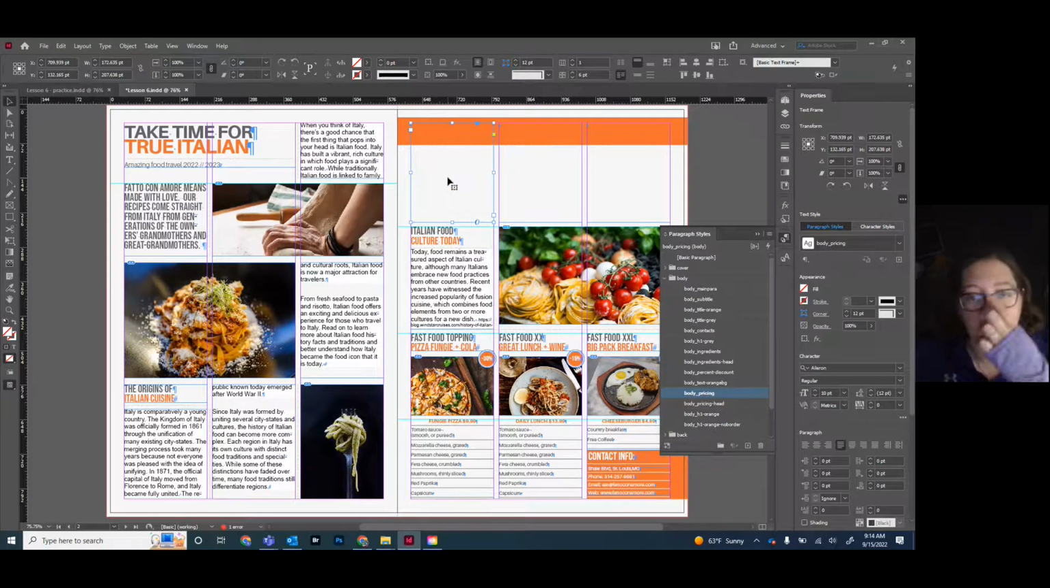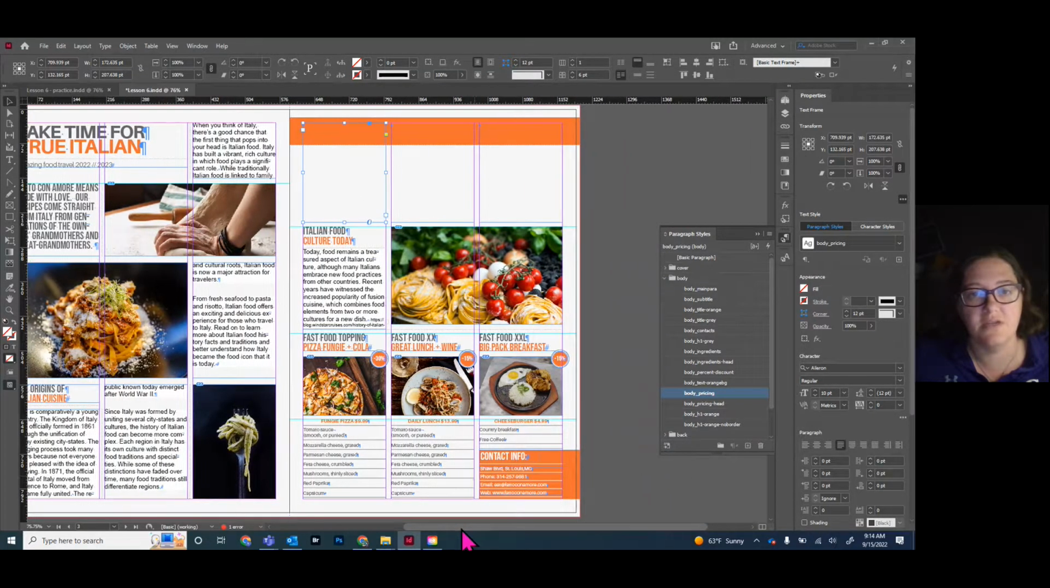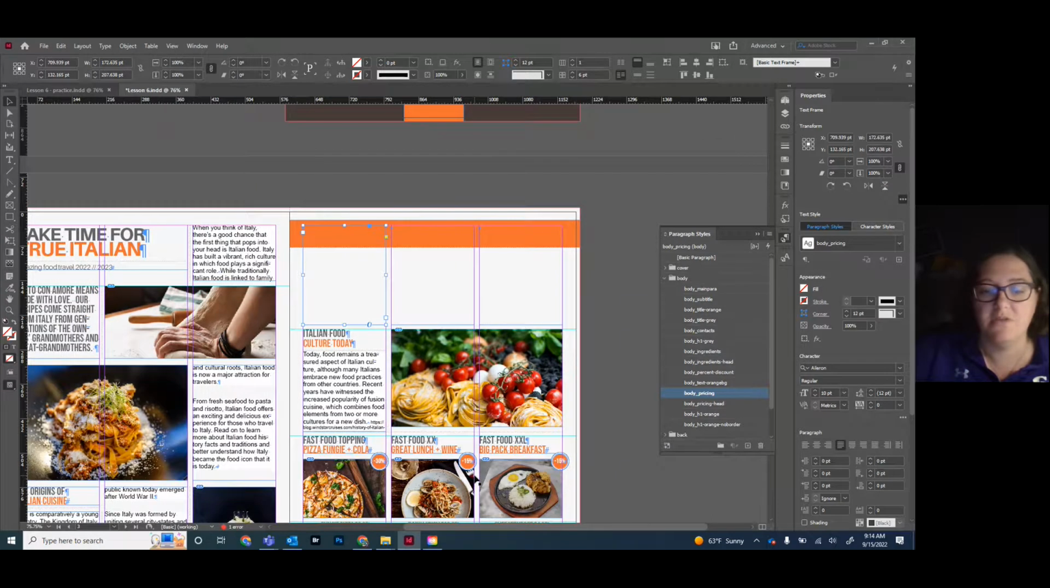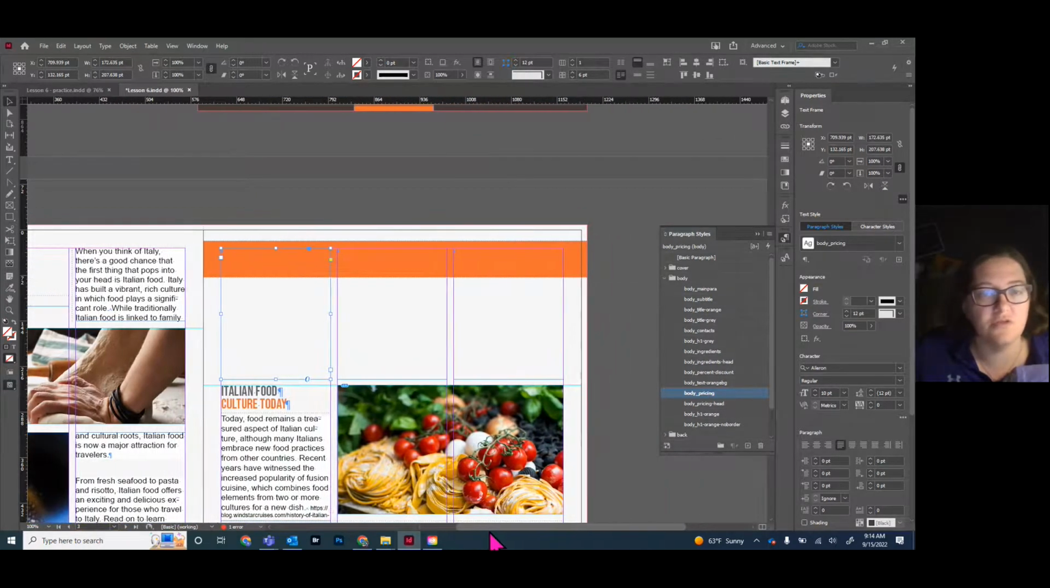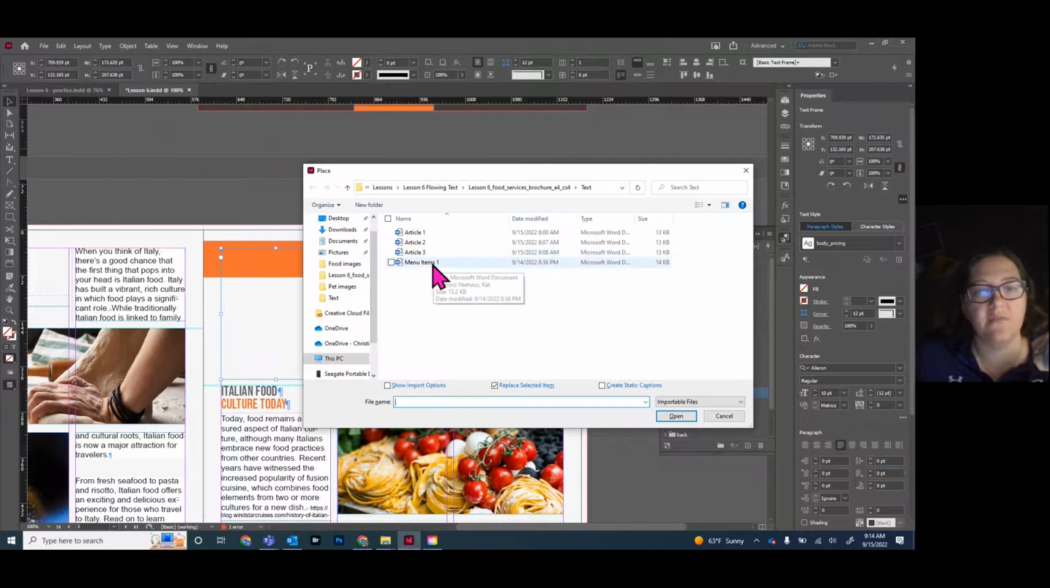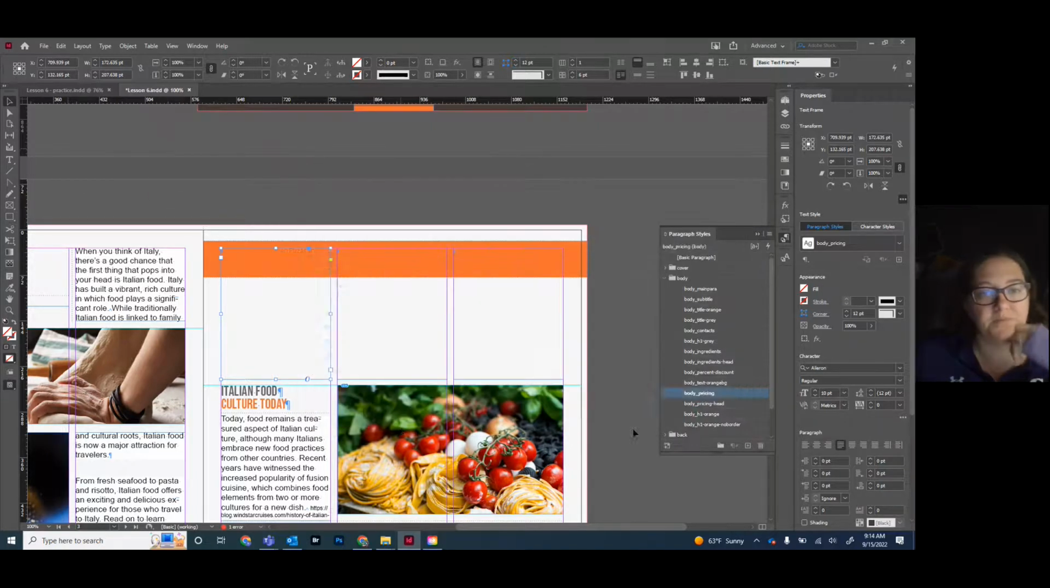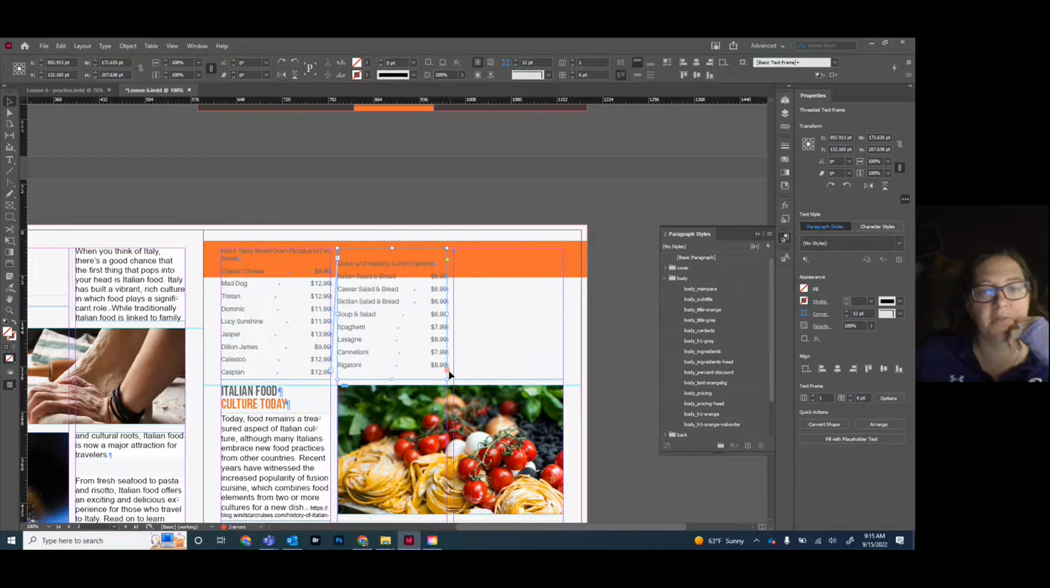Now up here at the top, we're going to do the same thing, but now we're going to add a menu. So I'm going to scooch over a little bit so you can see it a little bit better. Maybe zoom in just a tad bit. Now I'm going to click on this first box and I'm going to press Control D or File, Place. I'm going to choose menu items and hit open. And it's going to add all these in. Then you can see the plus sign. So I'm going to go ahead and click the plus sign and come over here to the next box. Boom, plus sign, next box, boom.